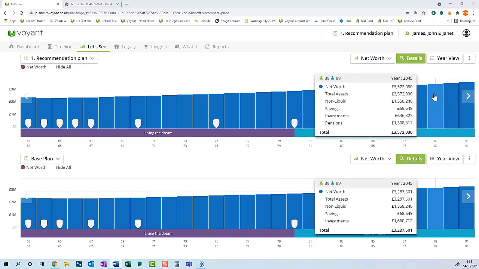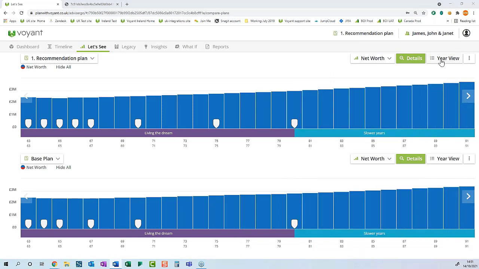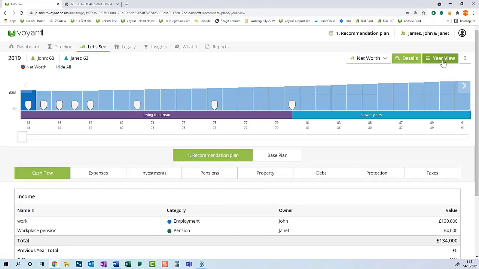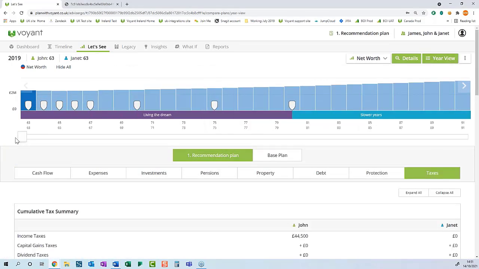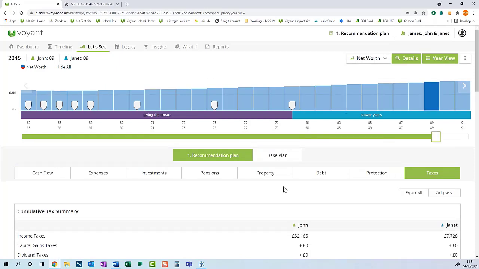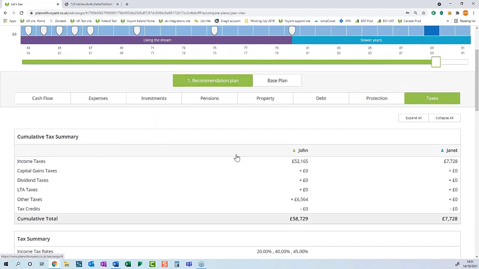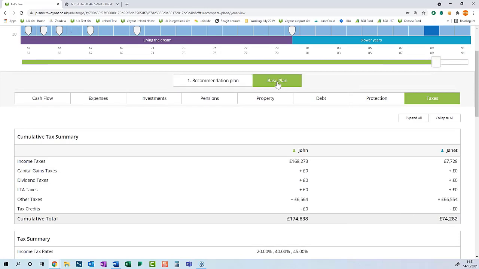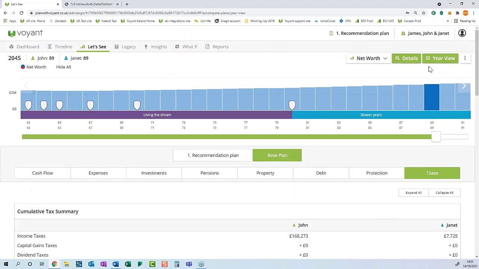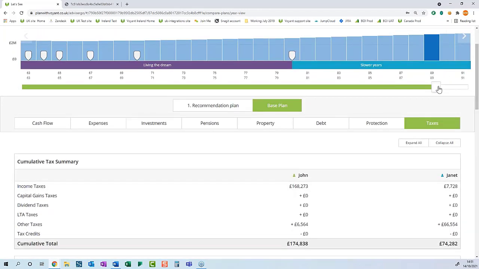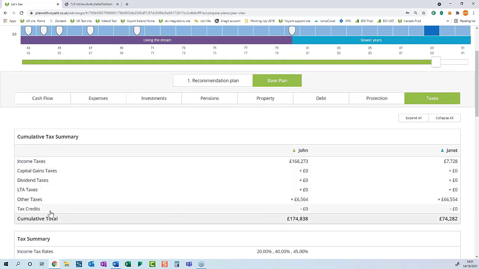If you double click on a bar, or the other way to do it is click on year view, top right, we could go along to taxes here. In fact, I'm going to scroll towards the end of the plan, go to taxes, and we can look for the recommendation plan, the cumulative tax summary for John and Janet versus the base plan. The cumulative tax is a really nice place in year view to say, okay, but by the end of the plan, what is the cumulative total of all these different sorts of taxes that have happened during the lifetime of the plan?